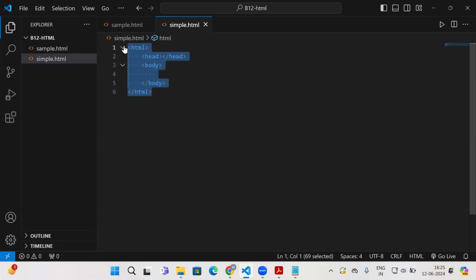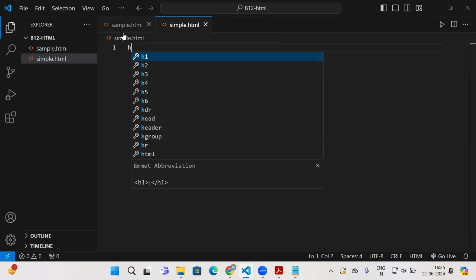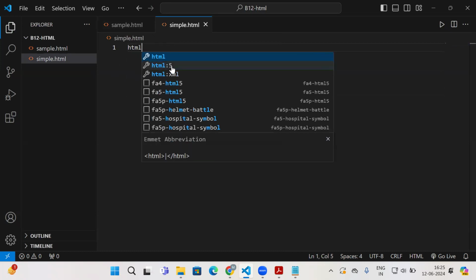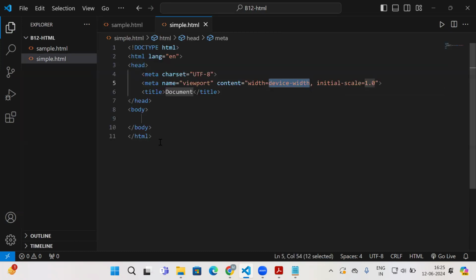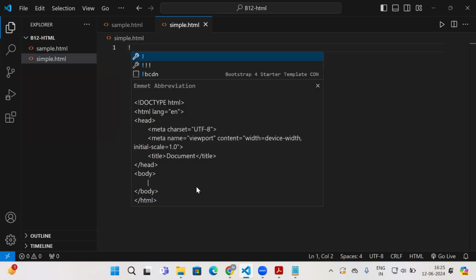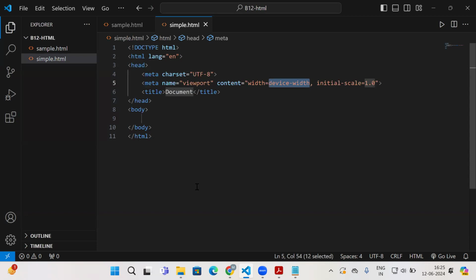In Notepad, I typed every symbol, every letter. It is time taking. So to make the code very fast, we use this Visual Studio Code. Even though HTML 5 is there, if you select 5, you'll get the structure. Instead of that, press Shift and 1, you'll get the exclamation symbol. Click enter, and you'll get the structure.